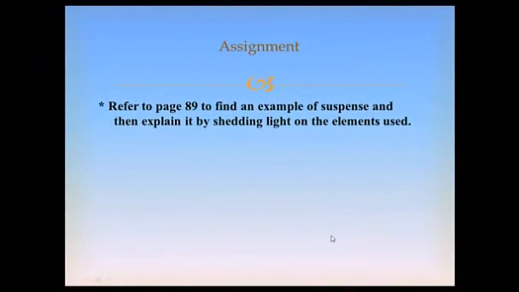Now it is assignment time. I want you to refer to page 89 to find an example of suspense and then to explain it by shedding light on the elements used.